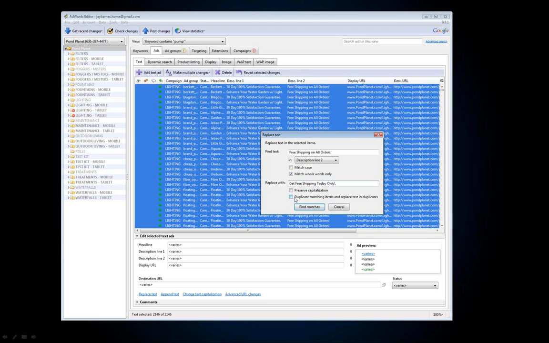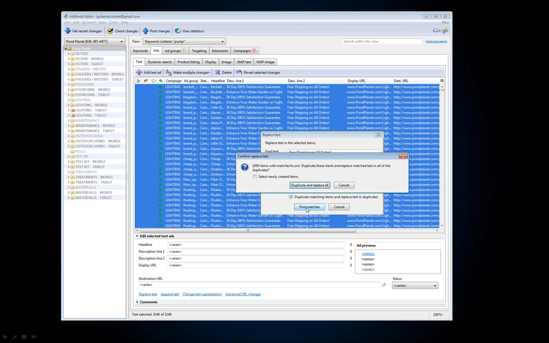And then remember, you want to make sure that you duplicate matching items and replace text in duplicates. So all the ads that contain free shipping on all orders in description line 2, we're going to create a duplicate ad, and then description line 2 is going to change to get free shipping today only. Click Find Matches. So we see that there's 1,050 ads that match that. And then we're going to say duplicate and replace all.